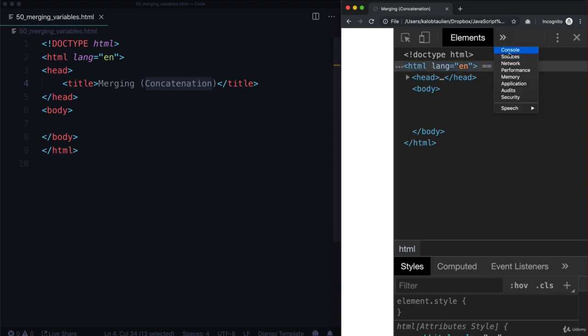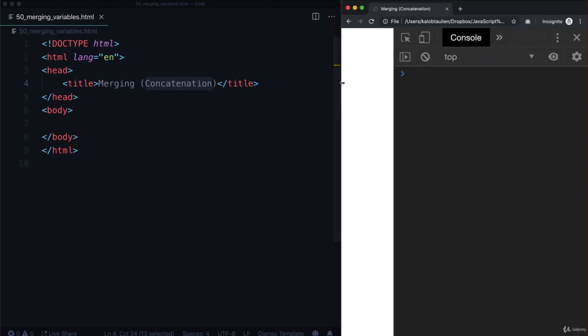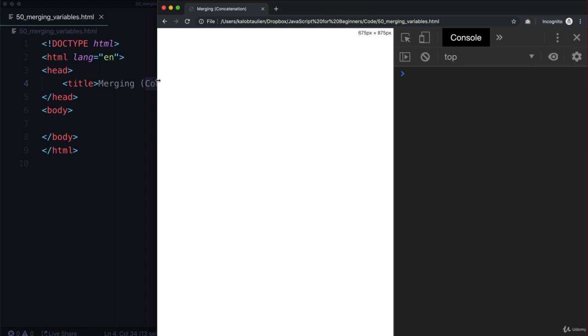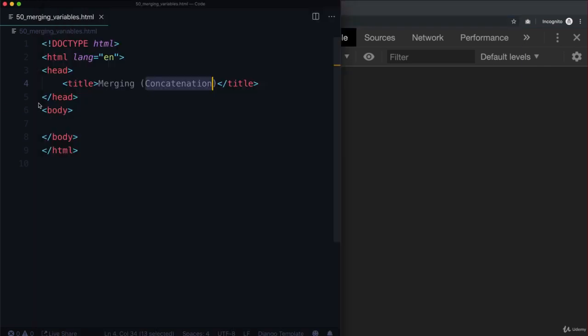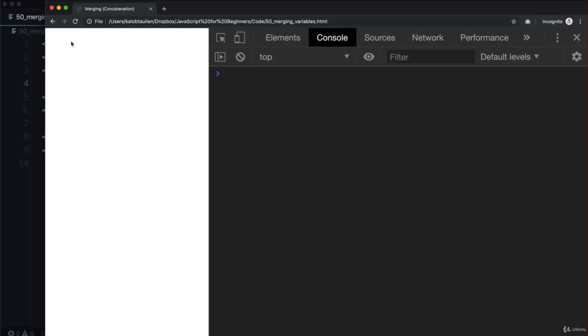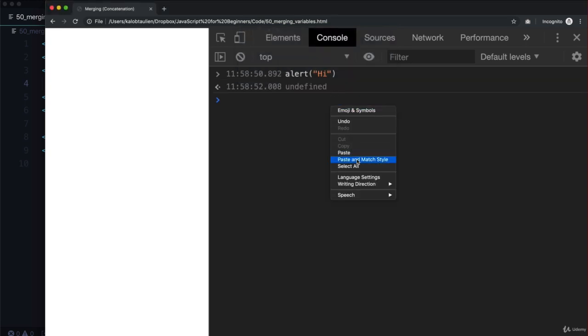So I go to the console and let's go ahead and make Chrome bigger because we can. On my left, I just have merging variables.html open. That's just the source code in here. There's currently nothing in there, no JavaScript, and it looks like a blank page, and we have a terminal in here. So I could say alert, hi, and this will work. Hello. Let's go ahead and clear this. Clear console.